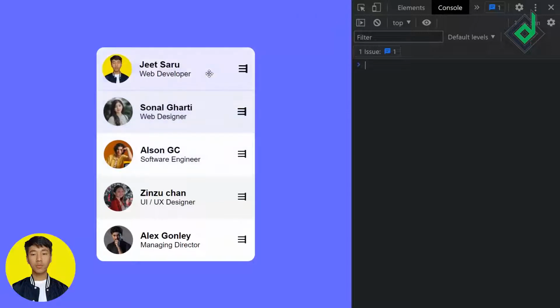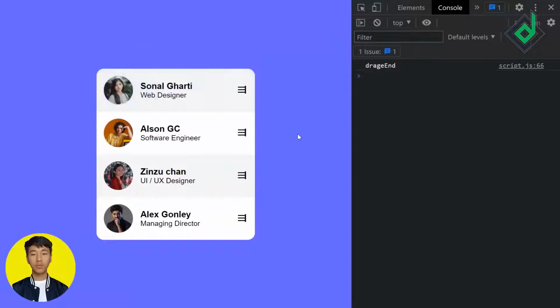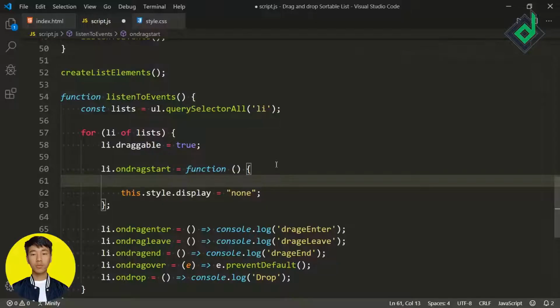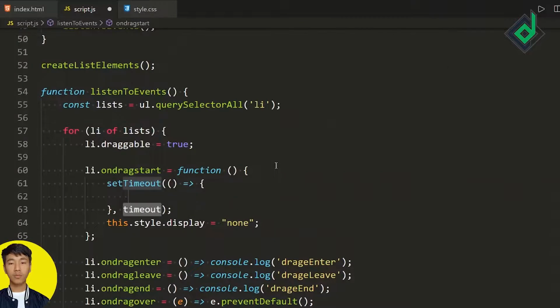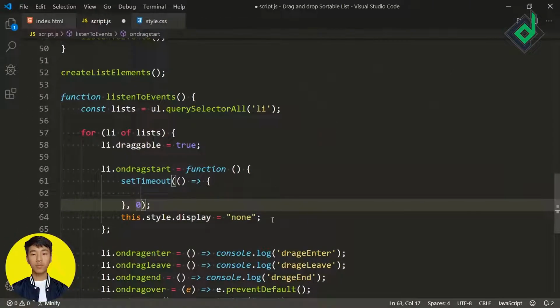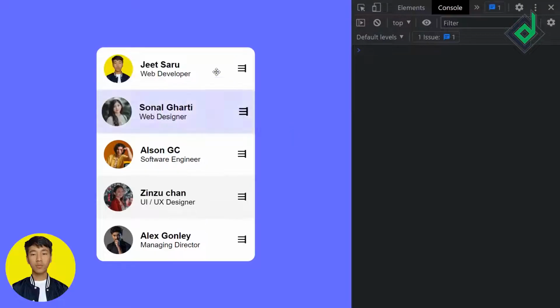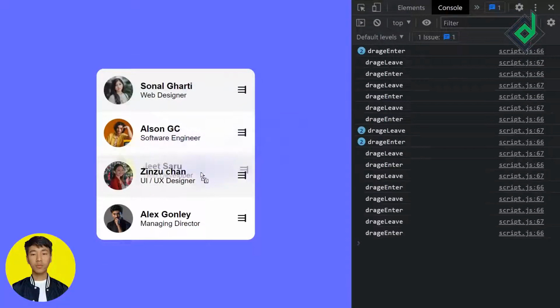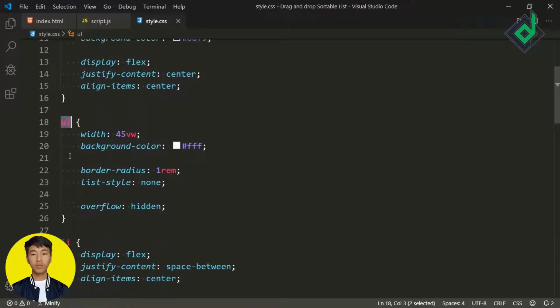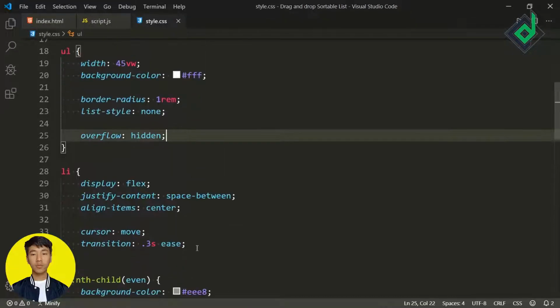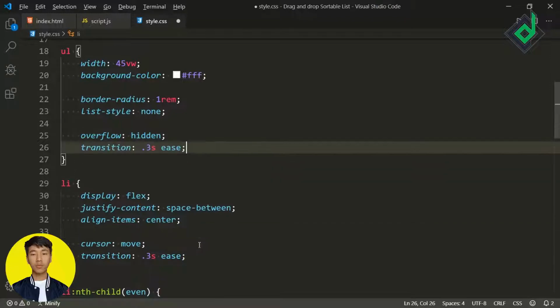So now when you drag your list item, you can see that element is hidden, but this is not the exact effect that I want. So if I give the setTimeout method and let's give 0 milliseconds, within that 0 milliseconds this code will execute. Okay, so now you can see the dragged element is hidden, but still we can drag that element. Whenever you are removing that list item from that ul element, let's keep that same transition code.